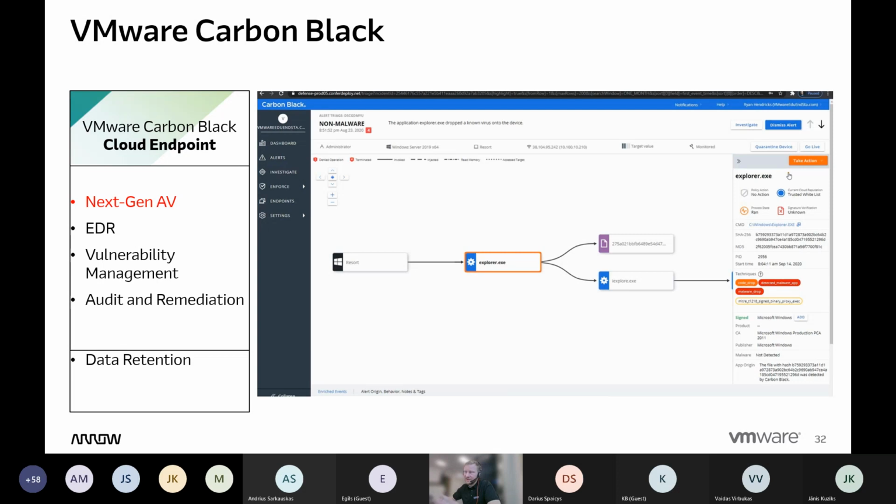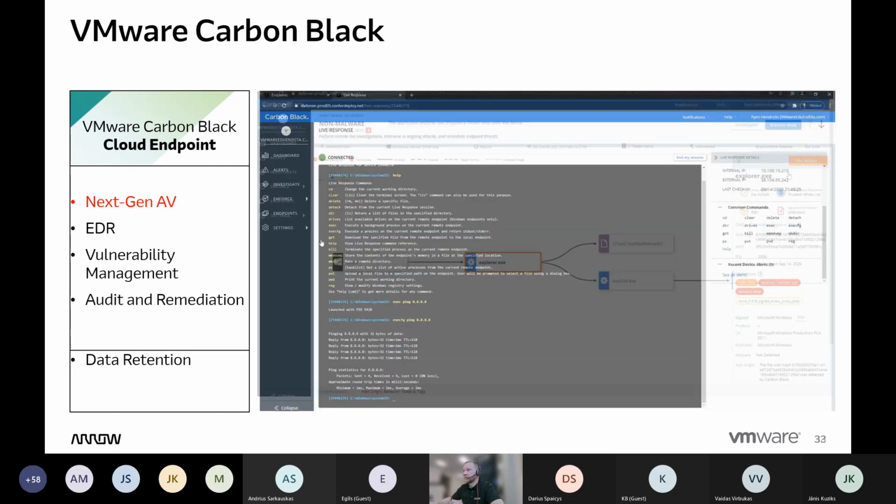And with this next-gen AV or the standard thing, you can see that sort of view only for discovered malware or these popped up alerts. If you want to go deeper, then you need EDR, but about that in a second as well.